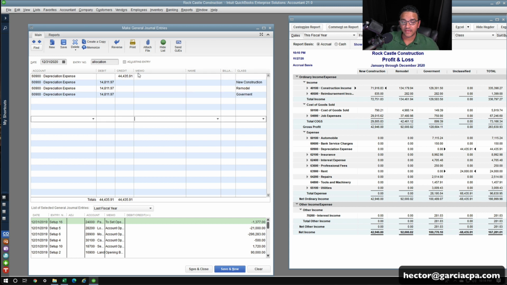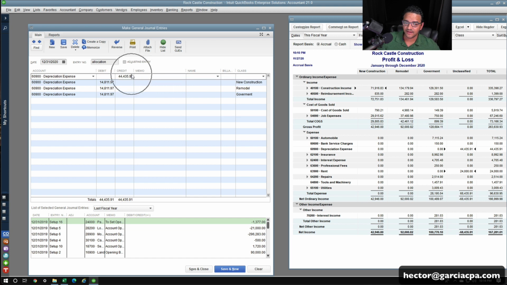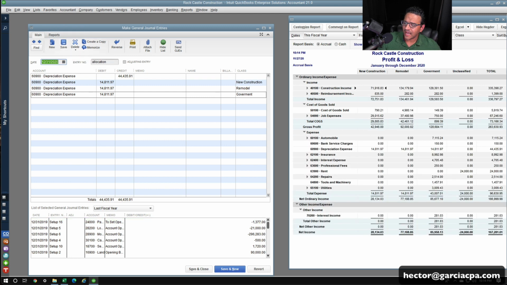So now what I'm doing is taking the 44,000 out of depreciation expense with no class, so reducing it from unclassified, and then splitting it a third, a third, and a third. So I'm going to go ahead and click on save. And then we're going to go into the profit and loss. And then notice that I no longer have anything under unclassified. That is now being shifted into the other classes. That's actually pretty simple to see.